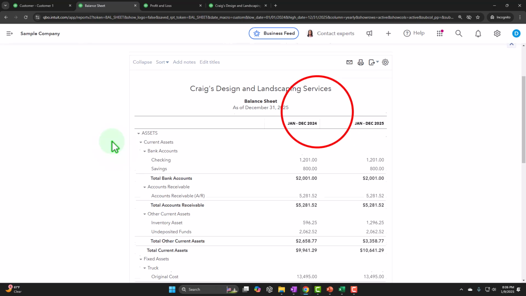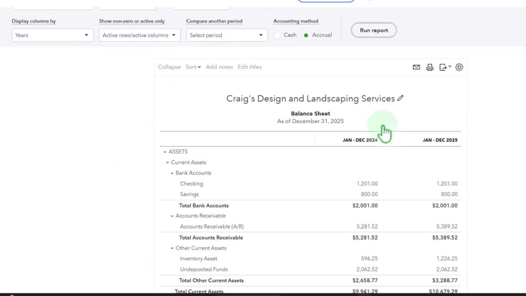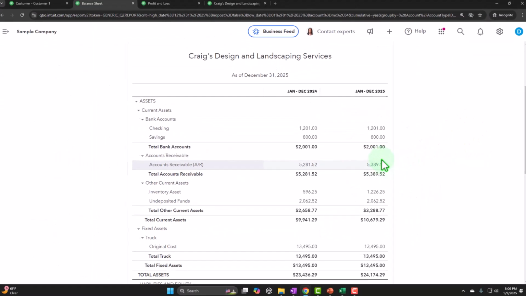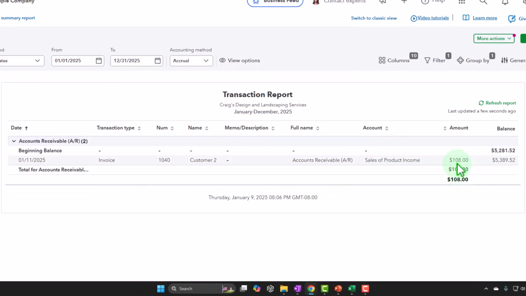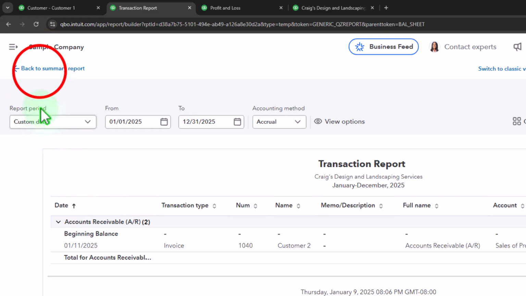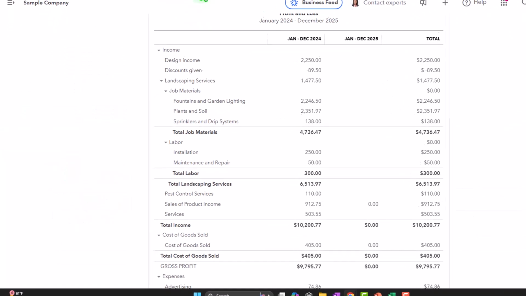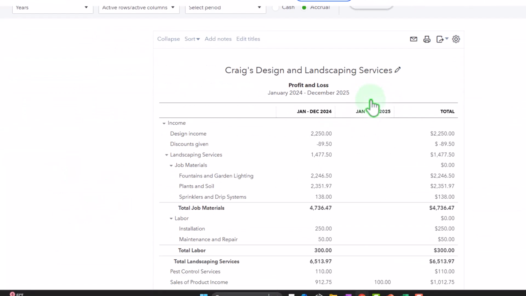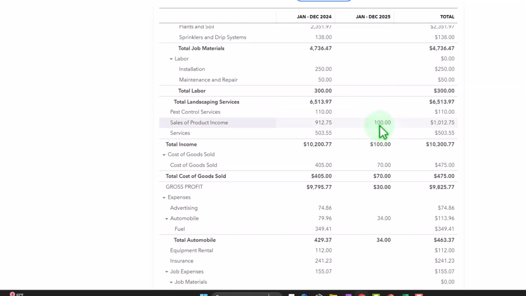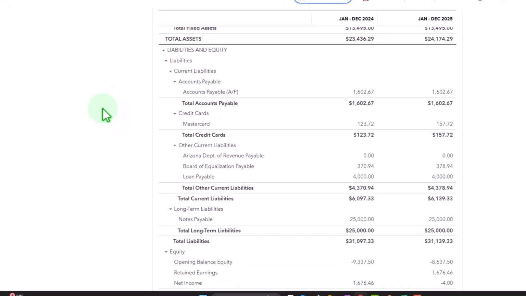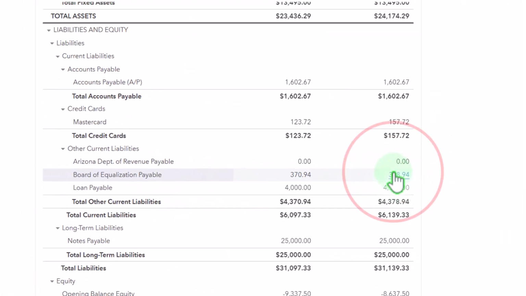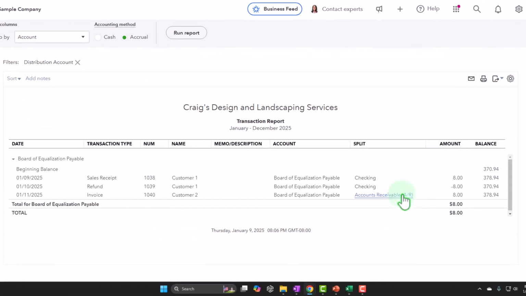Balance sheet, run it to refresh it. This time we put that into the A/R, accounts receivable. And so there it is on the 108. Let's go back. The other side's on the P&L, profit and loss. 100 and only 100 over here because we don't include the sales tax. Back to the balance sheet. Sales tax portions in the Board of Equalization.